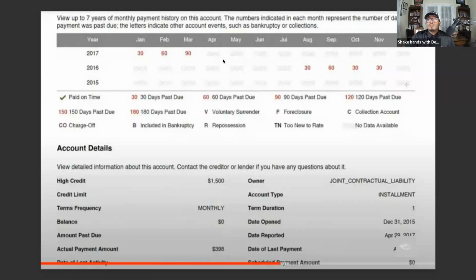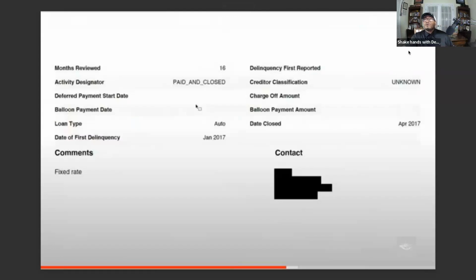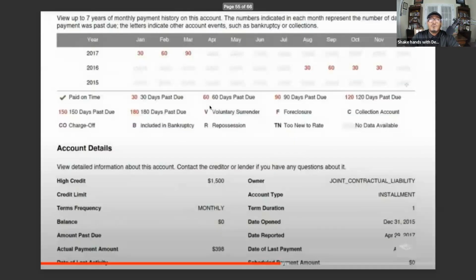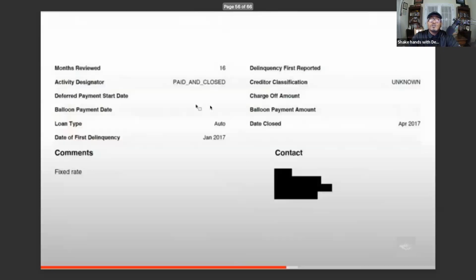Then we have nothing else. And we know it was closed in April of 2017. So the date of first delinquency should be January 30th. But what do they have there? Absolutely nothing right here. Zero. Okay? Let me move that up. So they got nothing there. Inaccurate. Okay? Let's look at this. Months review, 16. Huh. Doesn't look like 16 months to me. Where's the rest of the months?